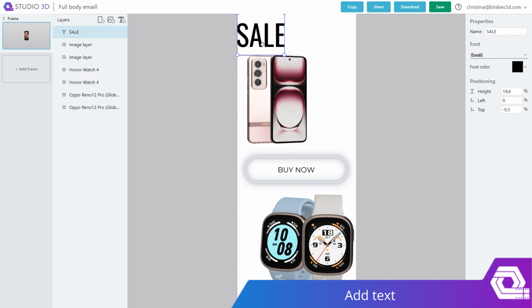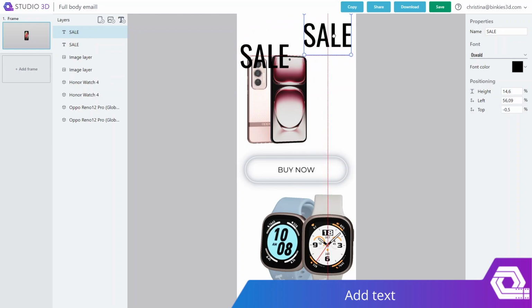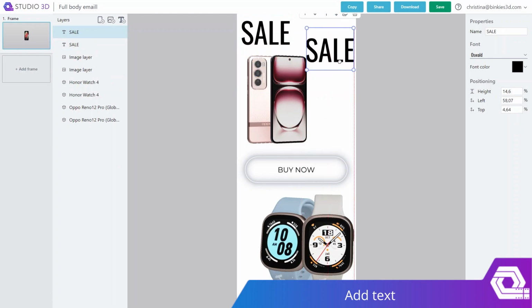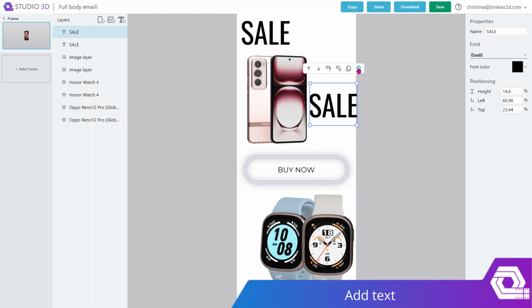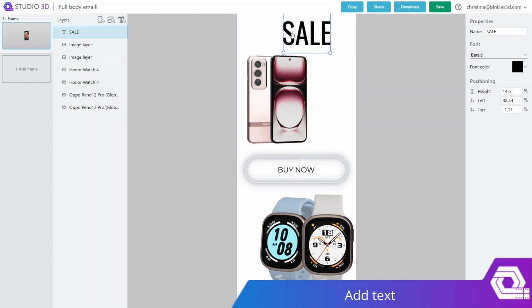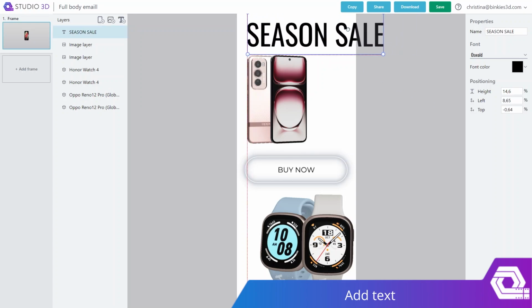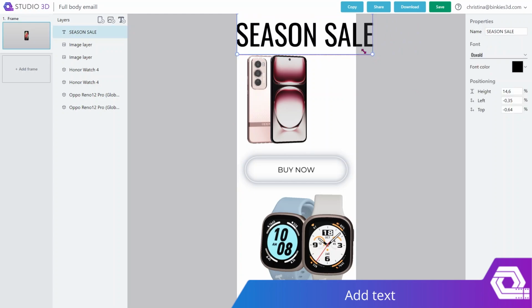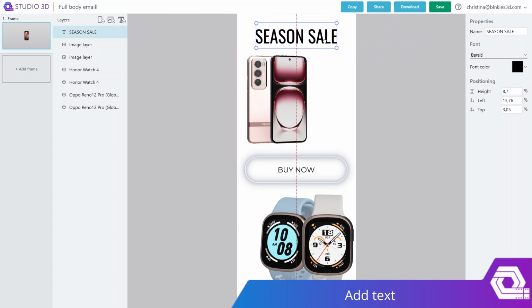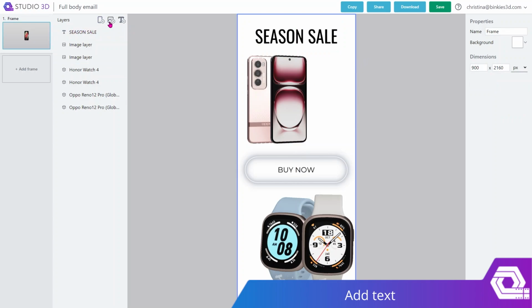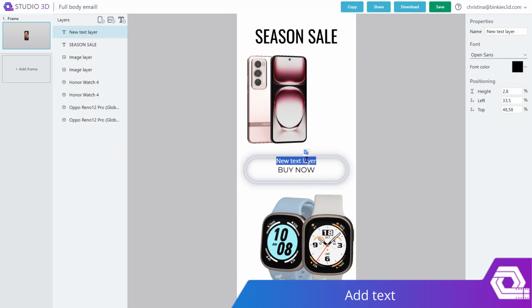Now I think sale once is not enough, so maybe I'll duplicate it and have it written a couple of times in a couple of places, or maybe not. So maybe season sale is what I'm looking for. A little smaller. And now I need a little more of a hook, so I'm going to give an up to 70% off. Not bad, right?